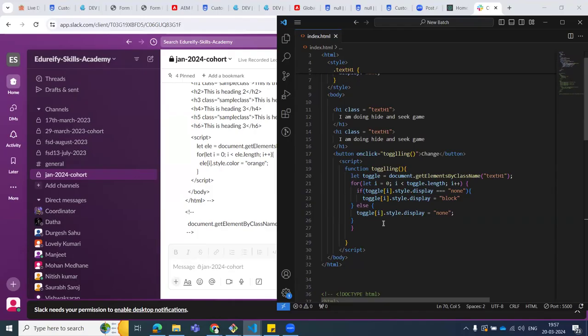Guys, very important. Basically, mostly we'll use document dot get element by ID only, but other things also we need to know. Once done, let me know, guys. We'll go for the next concept.